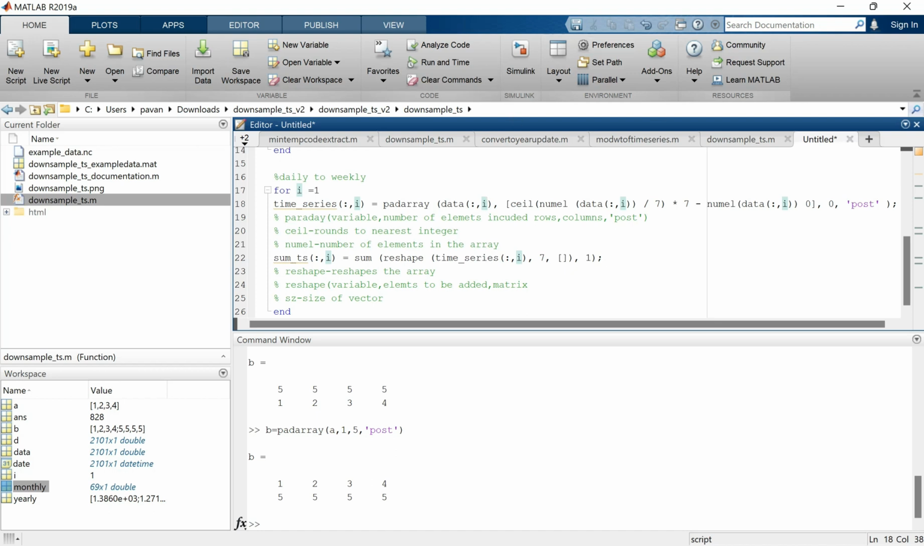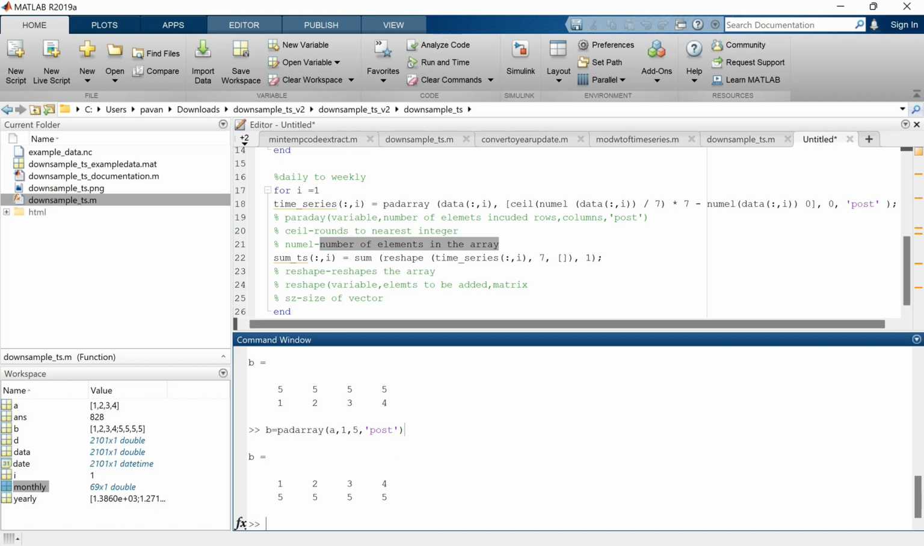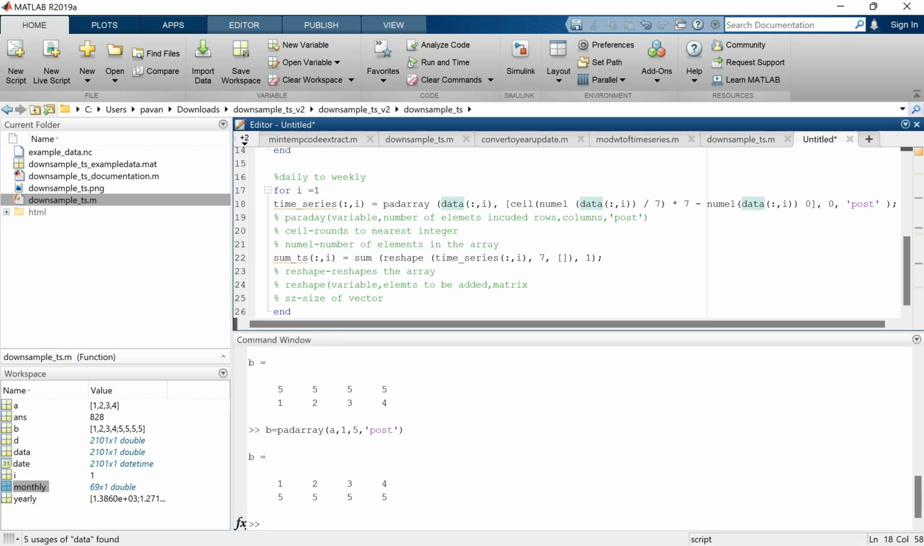So if we see here, CEIL, what does this function do? It converts all the data to the nearest integer. So let's see how it will function. And what is the other element? NUMEL. It gives the number of elements in the array. So if we see here, we have written this whole thing. So let's go function by function.